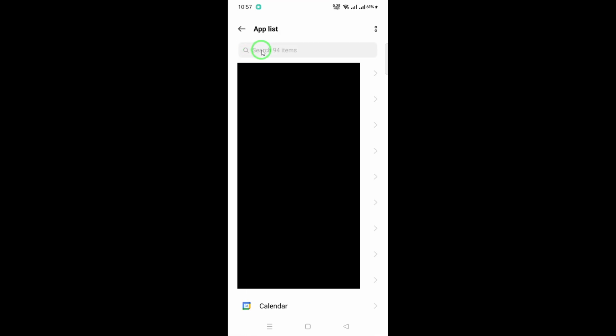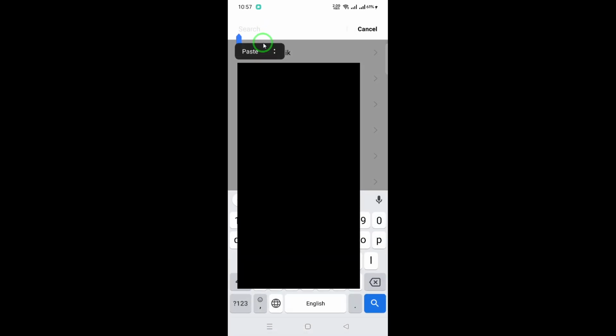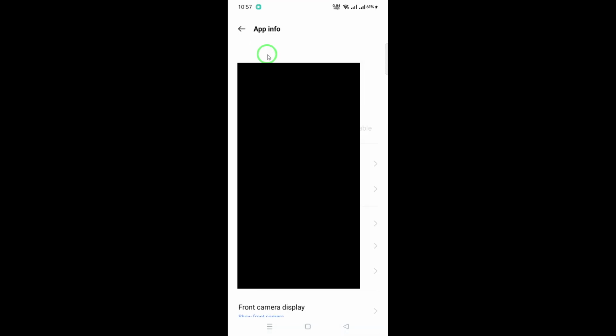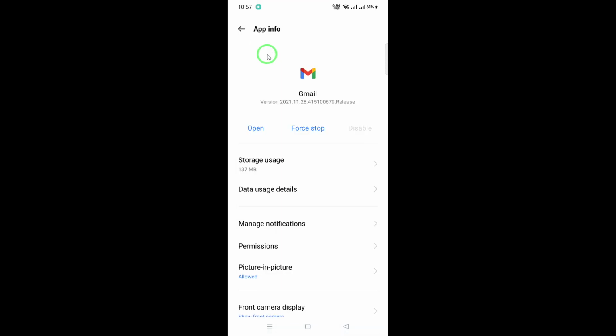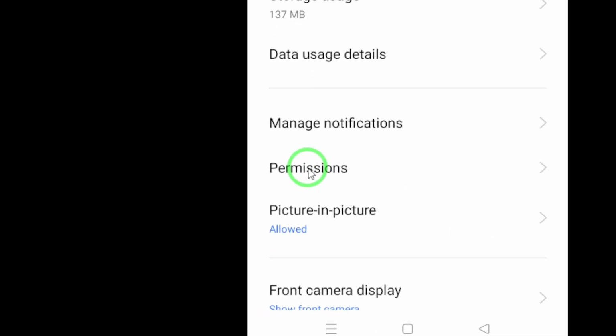Now look for the Gmail application in this list. Once you find it, tap on it to access its settings. This section is crucial as it contains various options related to how Gmail interacts with your device. Next, you'll want to find Permissions within the Gmail settings. This is where you can control what features Gmail can access on your device.